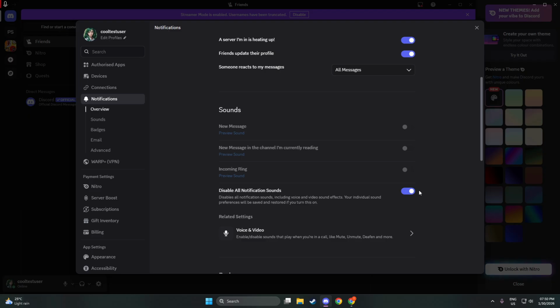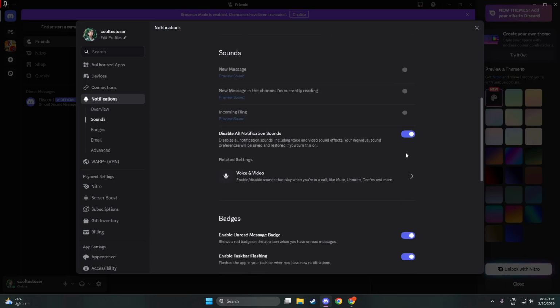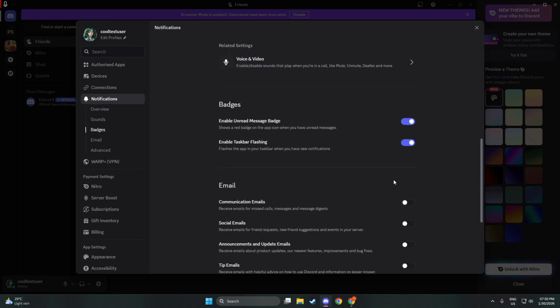If you'd prefer a more tailored setup, you can leave that master switch off and instead toggle specific sound types individually. This lets you keep the alerts you care about and mute the ones you don't. For example, you might silence message sounds while keeping call sounds on, or turn off join and leave sounds, but still hear a direct message. Go down the list and turn off any sound you don't want to hear.